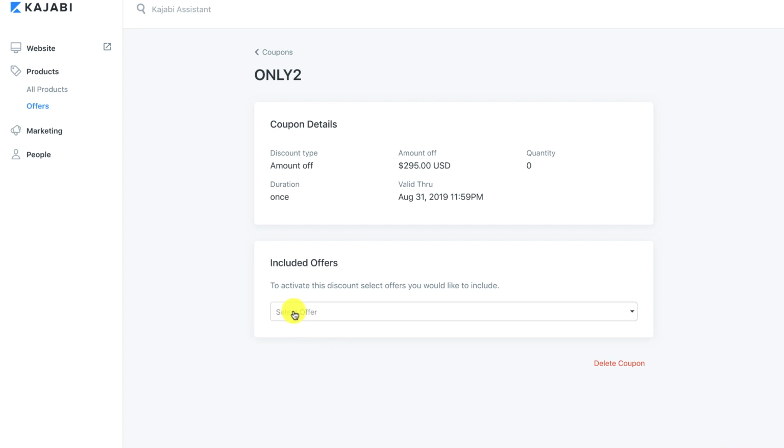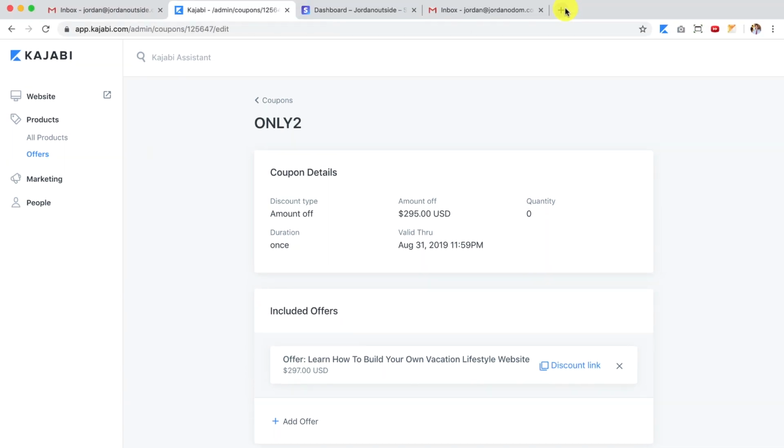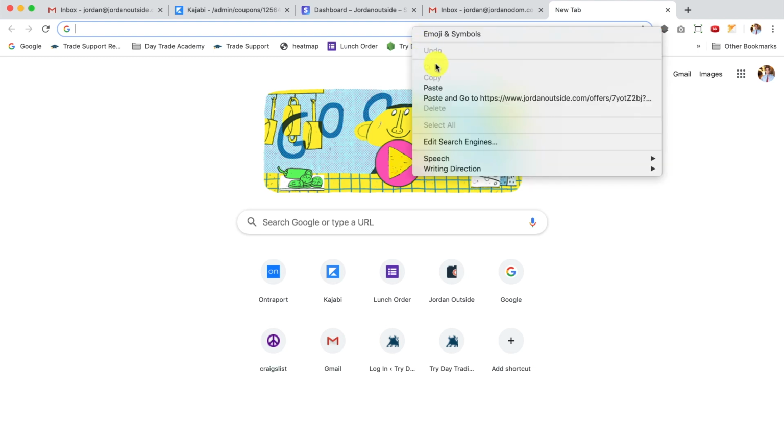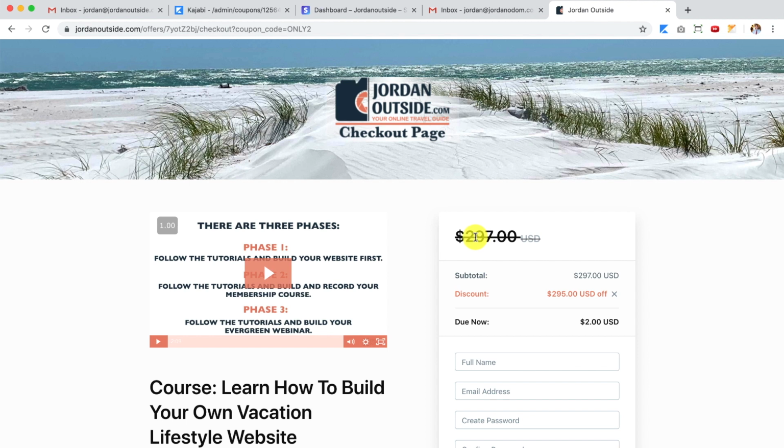Okay, I want to add an offer. Click the drop down. Select my offer. And now let's preview this link to make sure everything's working correctly. Okay, it shows that the $297 is crossed out. The discount is $295 and due now is $2.